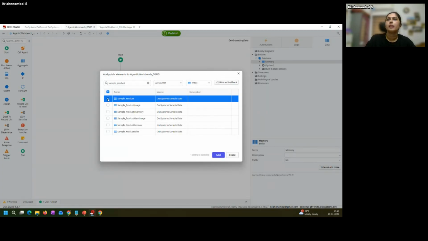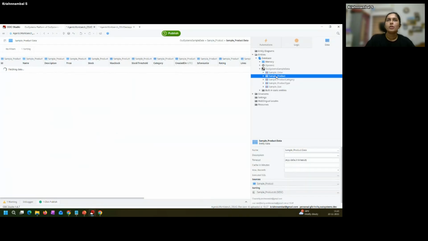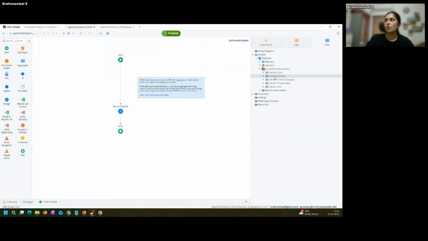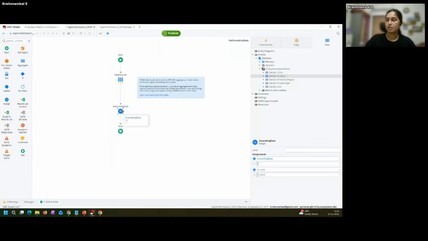Yeah, this is the one that I need. If you look into this entity, it has name, description, price, stock, max stock, all these. So I will fetch all the data that the sample product entity has via an aggregate called get products. Now I have this assignment statement that OutSystems provides by default. Now let me try assigning this list to grounding data.